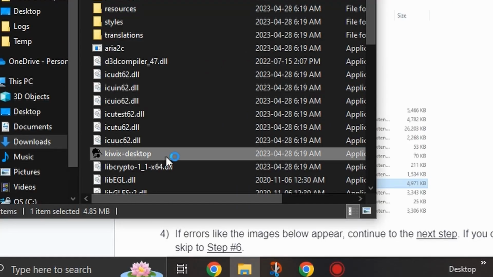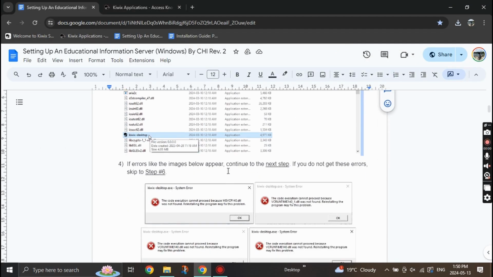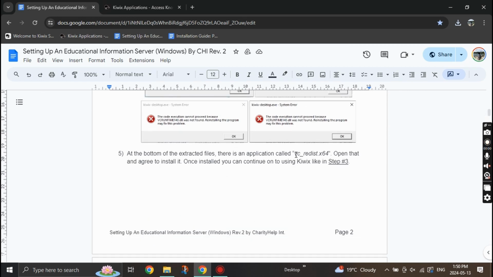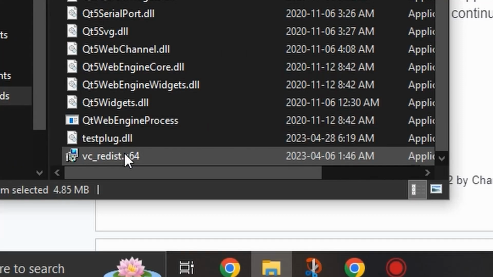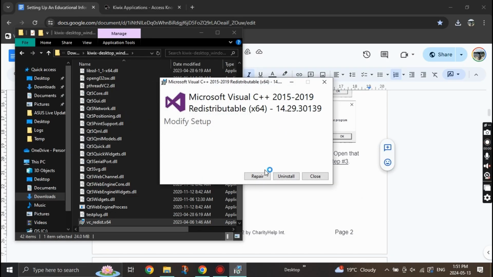Then open it to see if Kiwix will run. A new window will pop up and it will be the main page of Kiwix. After, close Kiwix and go back to the Kiwix folder and scroll down to find an application called vc_redist.x64. Double left-click it to open, and a new window will open asking you to agree and install.